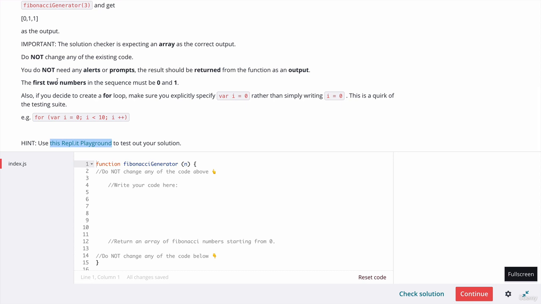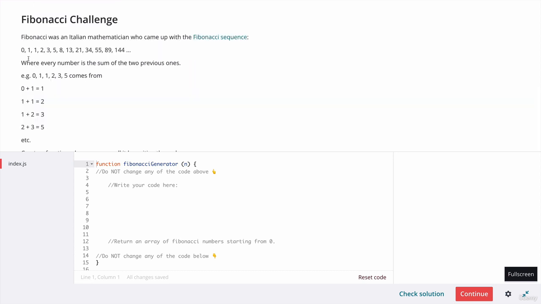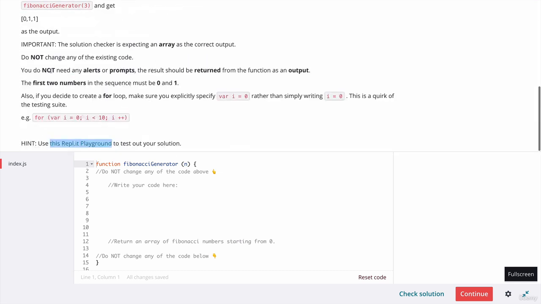Next, the first 2 numbers in the sequence must be 0 and 1. There are many versions of the Fibonacci sequence. Some start from 1, some start from 0, but in our version, it's going to start from 0, and then the next one is going to be 1. So whenever you're generating any sort of sequence, the first 2 numbers must be 0 and 1.